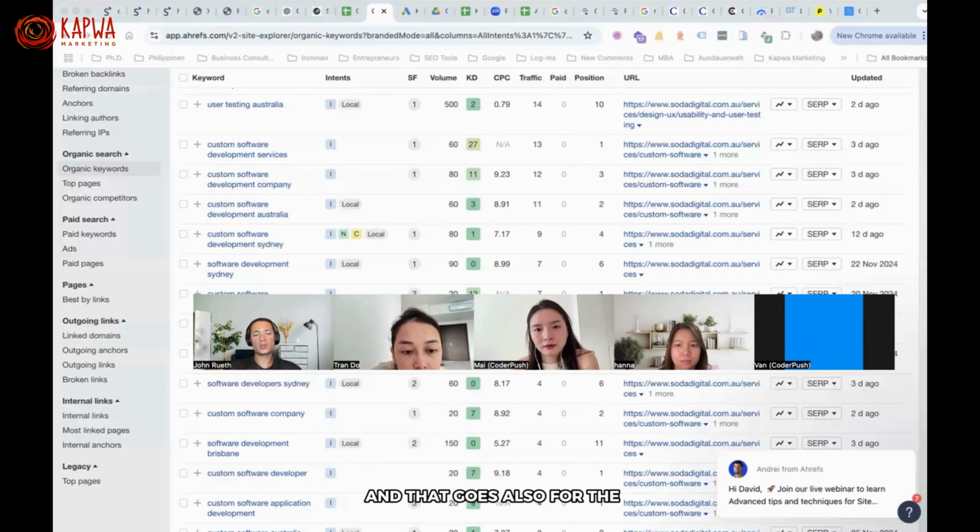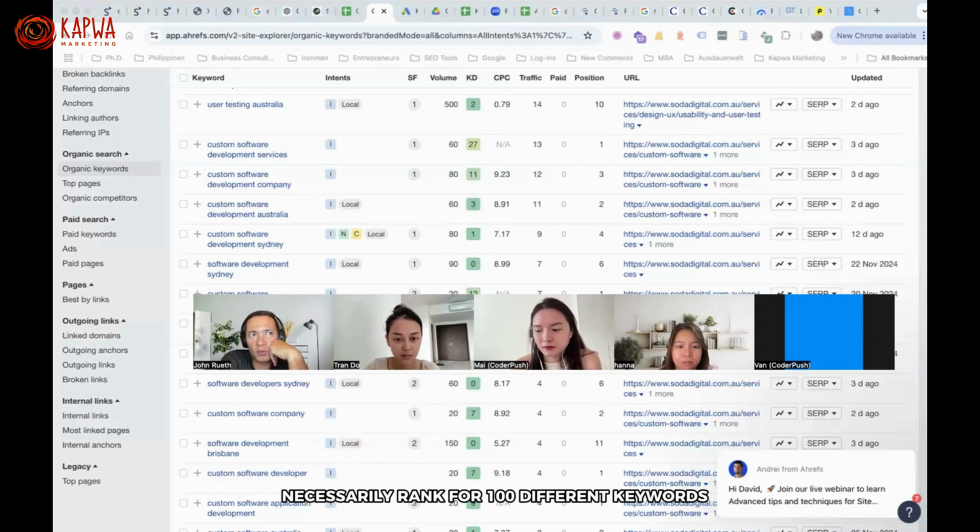And that goes also for the SEO or search engine marketing campaigns. I would always try and go from the ideal customer and think about where they are located, where they are searching, what platforms they are using, what questions they have, and then prioritize. Of course, you don't necessarily want to rank for 100 different keywords, but maybe you have 5 that are outstanding, and then you start with redesigning your landing pages for those key phrases.